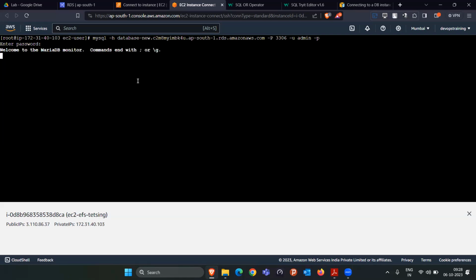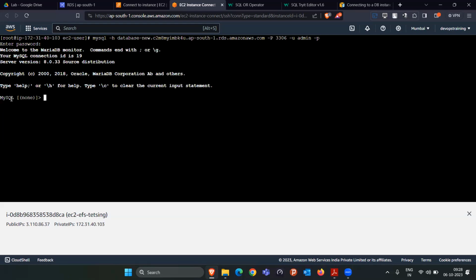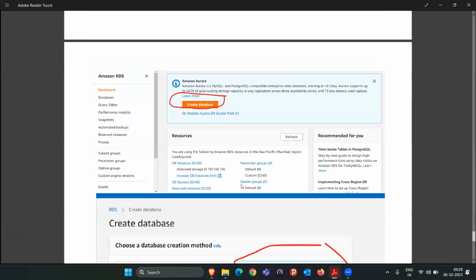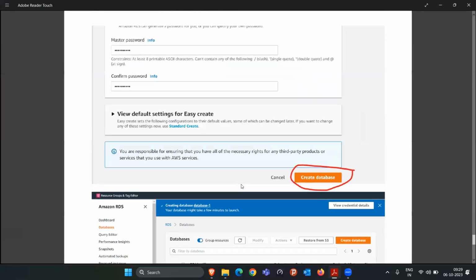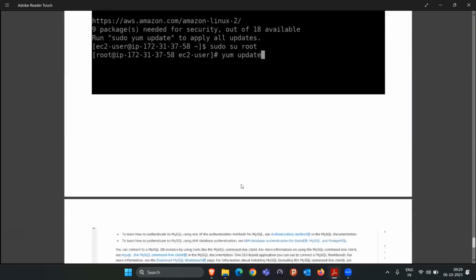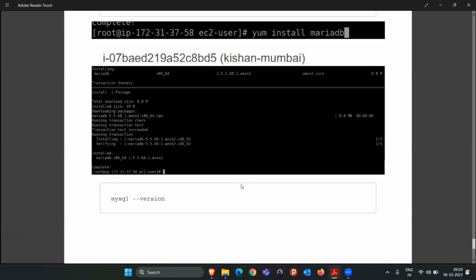Press enter, and see, we connected to the MySQL database. After giving all the information and the password, only then will you be able to connect to the MySQL database. And this is the command: mysql -h, then endpoint URL, -P port, username admin, and password. Exactly the same thing I mentioned in the document also. So to connect to any database, you will be using a command like this.